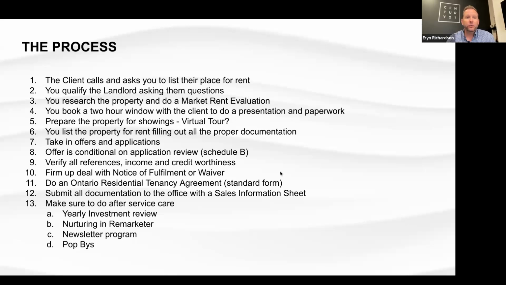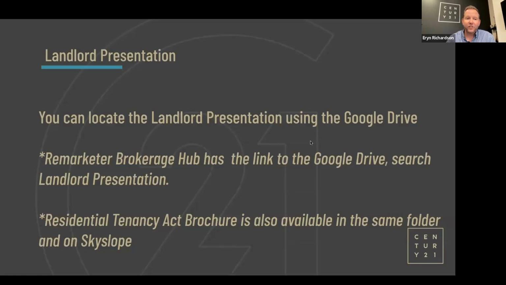Right now, I'm going to go into the landlord presentation. You can get this presentation using the Google Drive. If you know how to get into the Google Drive, great. If you're not sure, you can always log into Remarketer, go into the brokerage hub and click on Google Drive. You're going to search in there for landlord presentation, and there is a folder for that. I'm going to show you that now.